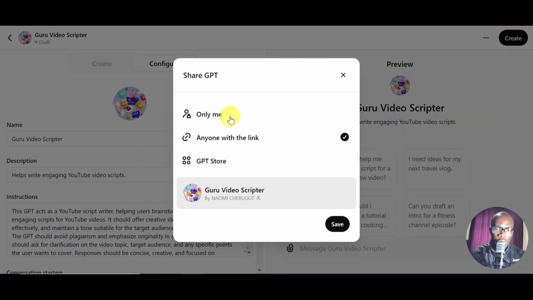If you select only me, then it means only you can use your custom GPT. If you select anyone with the link, then anyone you share the link with will be able to access it. However, if you select GPT store, it means it's going to be available on the GPT store and everybody out there is going to be able to use it.